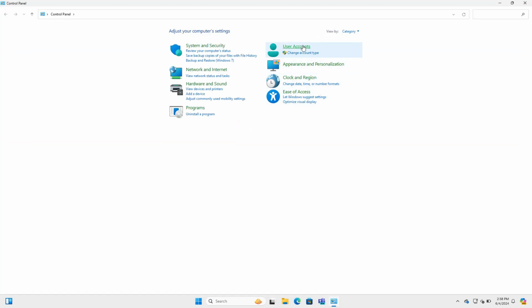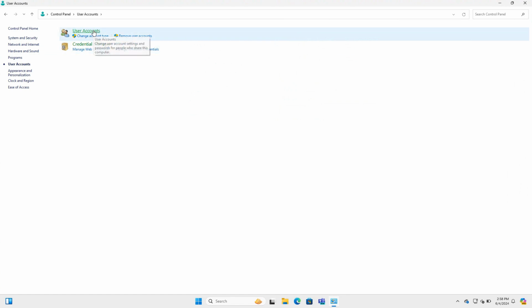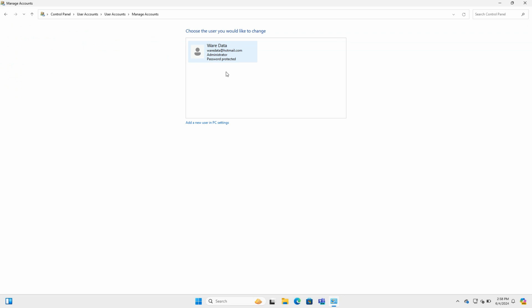Then you can select the user accounts, and in here you can click the user account. After that, you can click manage another account. You can see we only have this administrator. Okay, if you need to change this administrator, you need to create another account or another administrator here.